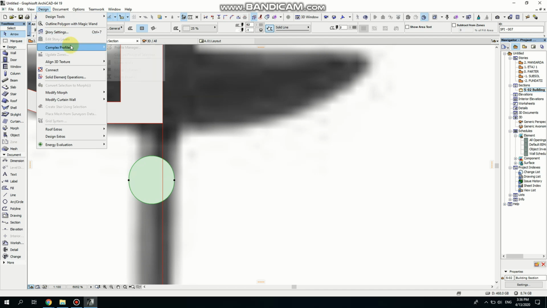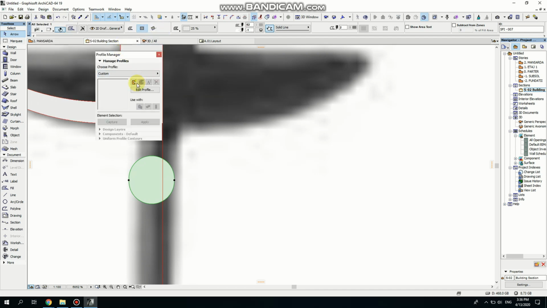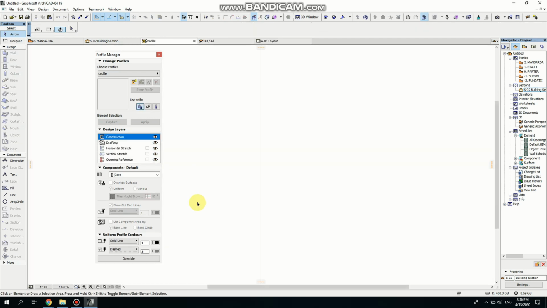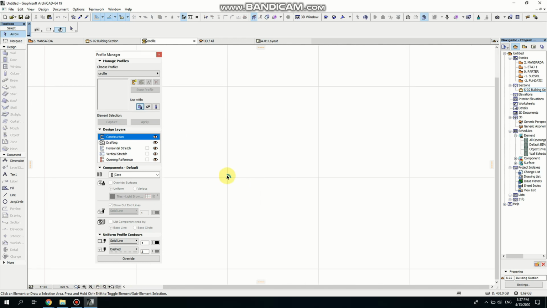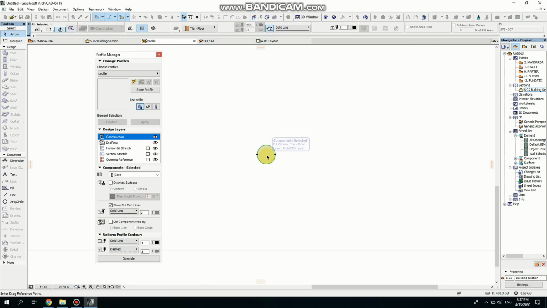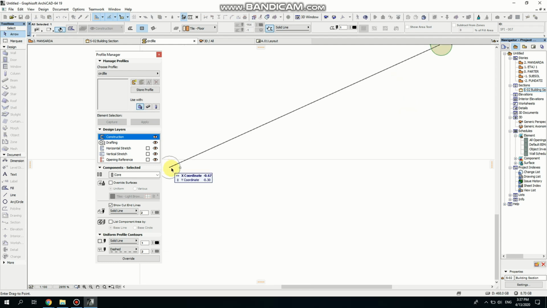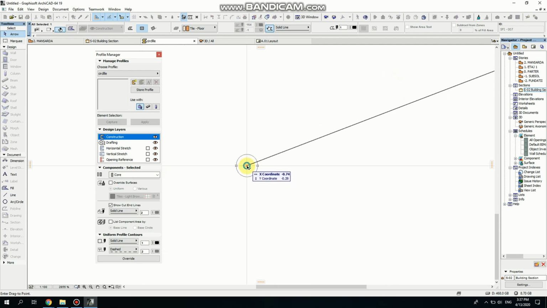design complex profiles, profile manager. So I'm creating a new profile. This is why I'm clicking here on new. New profile is going to be circle. Okay, and I'm just looking for this point. So paste here. It's going to be center of my current view. Very, very small. So I'm assuming this is my center. And I'm trying to put the center of my circle into this point.